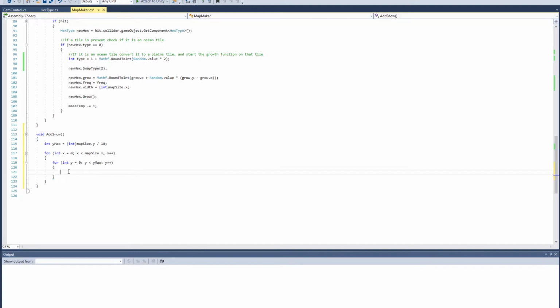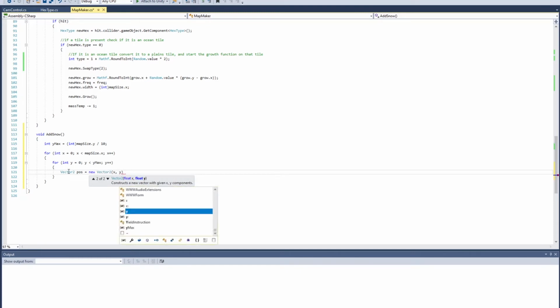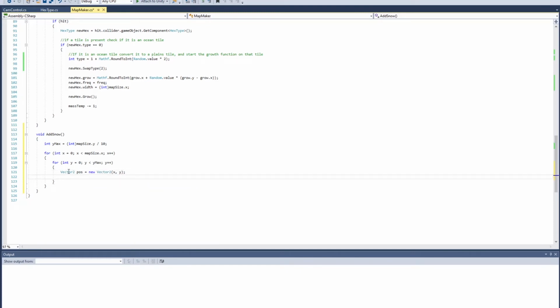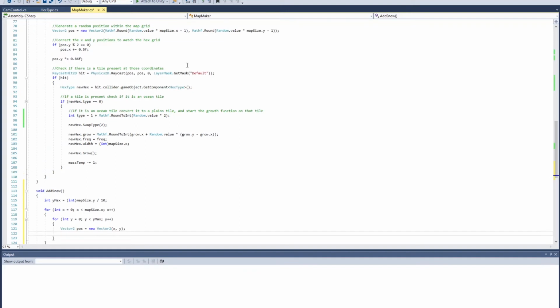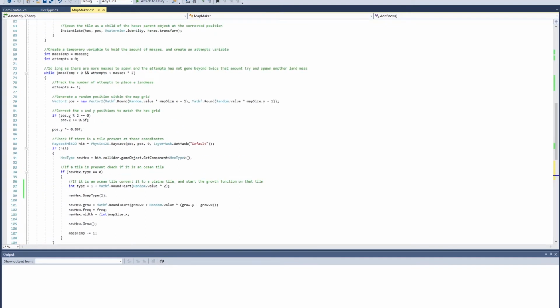So we first need to get our position as a vector2 position. So we've done this before, vector2 position, and we're going to set a new vector2, so the x, and then the y value, and we're just doing xy for now. Let's do our positional correction. As you know, with the hex grid, the y value needs to change and the x as well. So we already have this right here. So we're going to just copy that code.